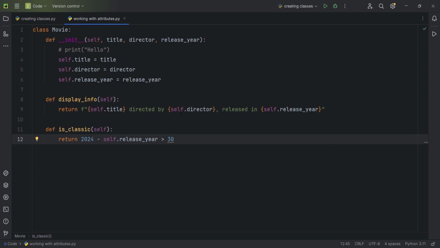Alright, so what I did right here is I simply copied the class from the previous file. I don't want to write it again from scratch. And to make this class more interesting, we're going to add a new attribute that is going to be the view count.